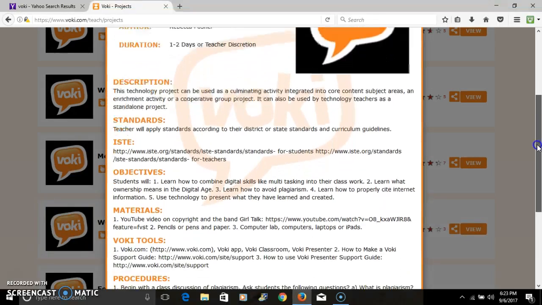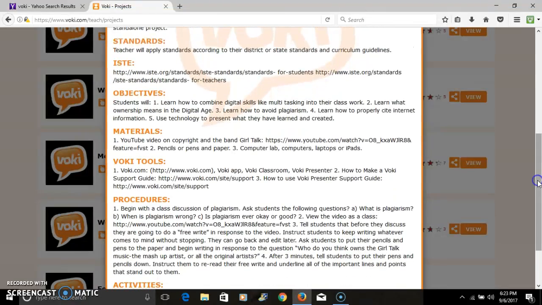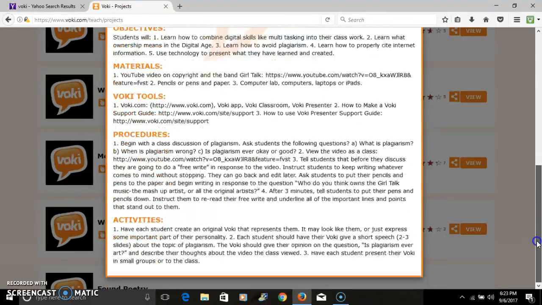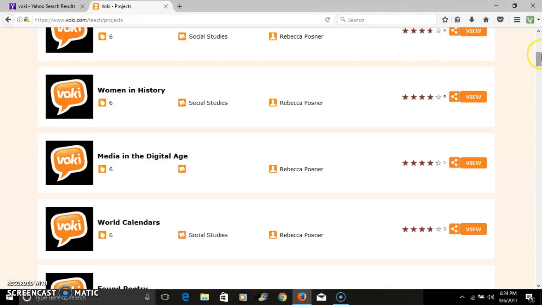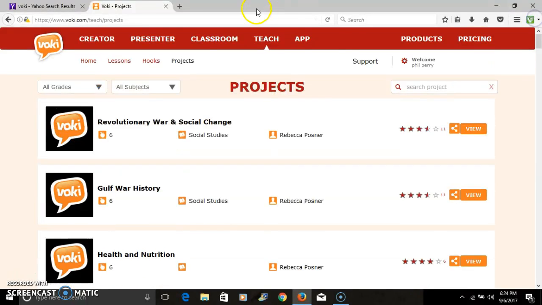And there you have your standards, your objectives, the materials that you need, your Voki tools, your procedures, and the activities, all in one place. You can find that under the teachers tools. Voki has a presenter function, and the teacher function is filled with lesson plans, engaging hooks, and tons of projects for all grade levels. Voki is an invaluable resource to have in any classroom.